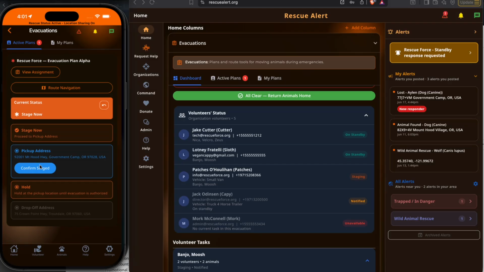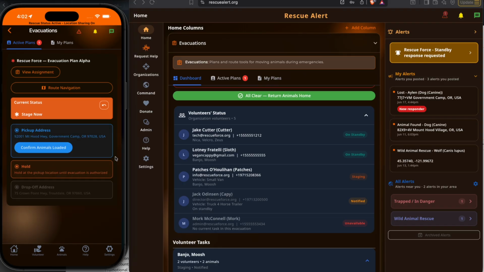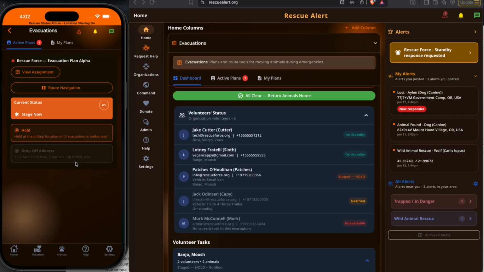When they get to the location where they're picking up the animals, they can click on Confirmed Staged. And it will update. There it is, staged and hold. So we're in a hold now because we're not evacuating yet, but we do want to load the animals. So we confirmed that the animals are loaded, and you see it shows that they're loaded, and we're at the hold. So we're not doing anything yet. We have them loaded. We're waiting for evacuation or the all clear.